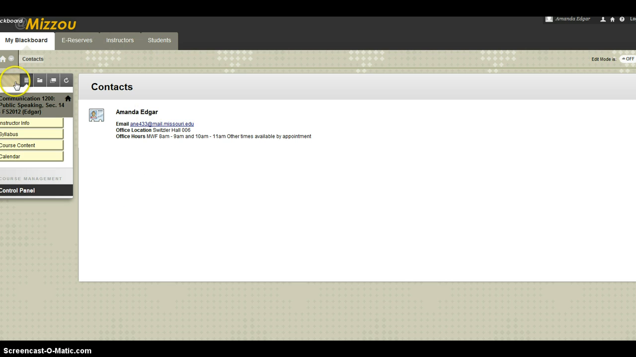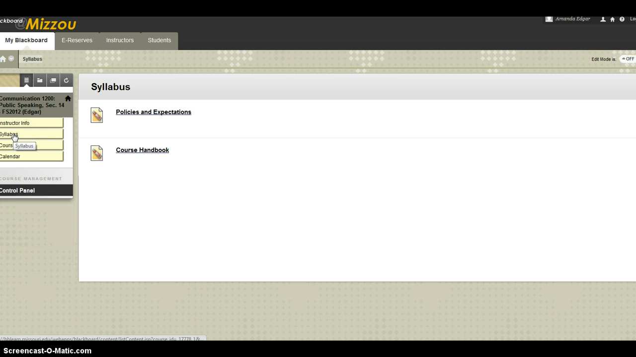So over here in the navigation pane on the left, I want you to click and see that we've got syllabus. So on top, you have something called policies and expectations. That's what we call a syllabus addendum. And what that's going to be is the additional things that I require for the course that aren't specifically covered in the syllabus and the handbook. So you'll want to make sure you look through those.